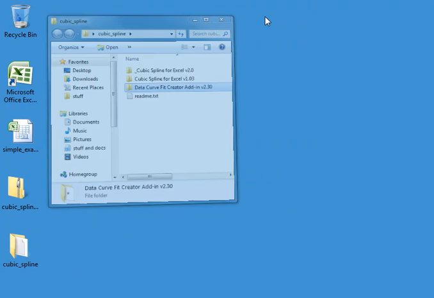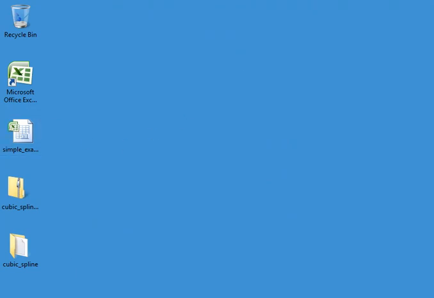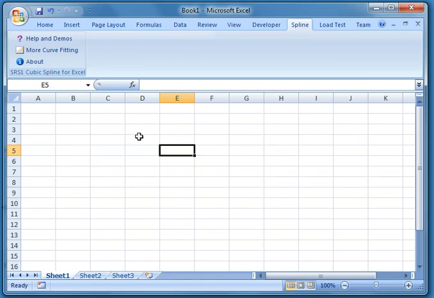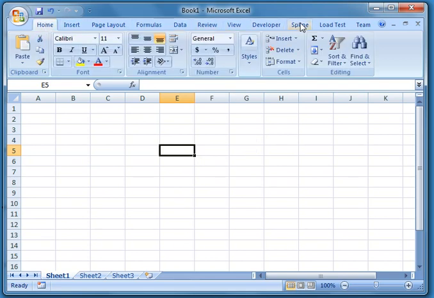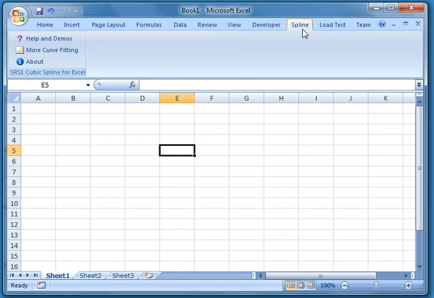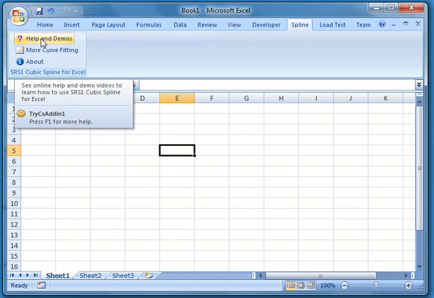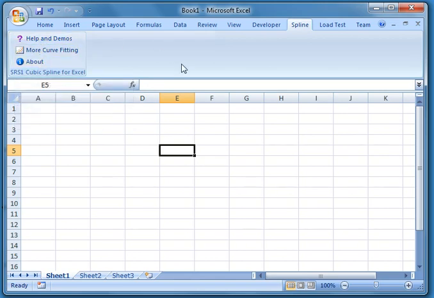So next, let me open up Excel. We've already installed the Cubic Spline software on this system. And the first thing you notice is that after you install the software, you'll see a new Spline ribbon tab on the ribbon bar. This has a couple of buttons on it. Most of these are just links for help and demos and that sort of thing. But when you see that Spline tab, then you know that the software has successfully installed.